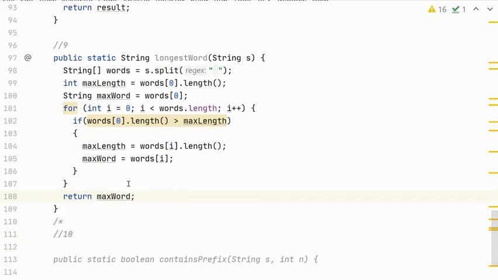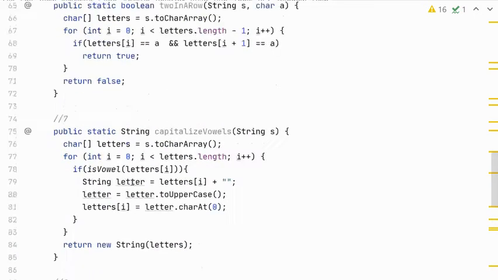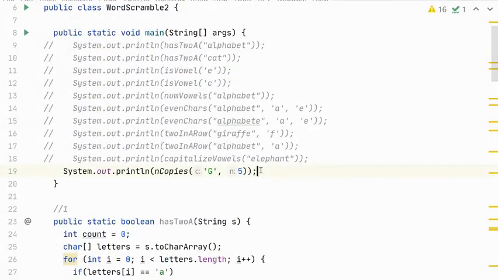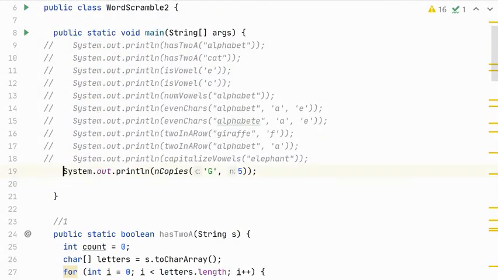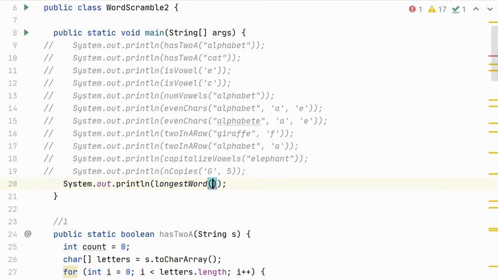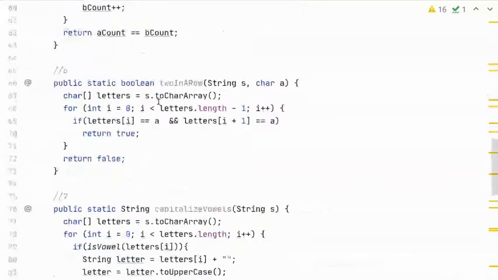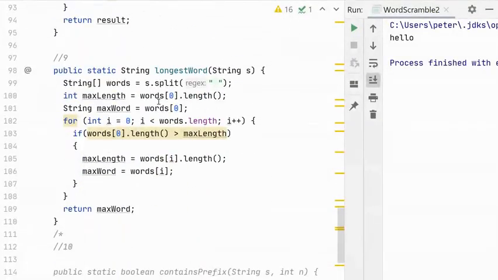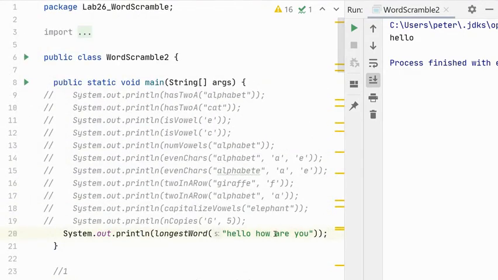So let's go up to the test and see if we can test this. Let's see, longest word. Hello is the longest word. Let's see how that works. So hello is the longest word. We might change that up and see if we choose something other than the first word.